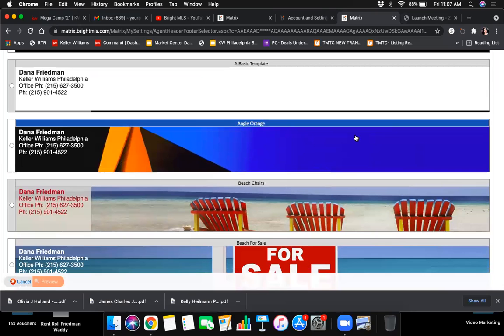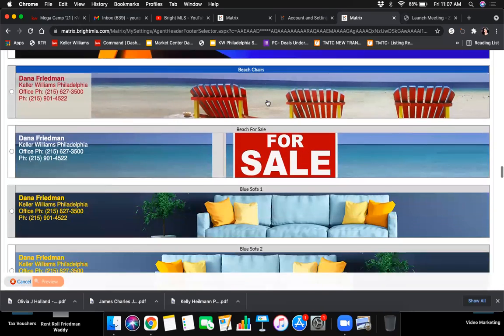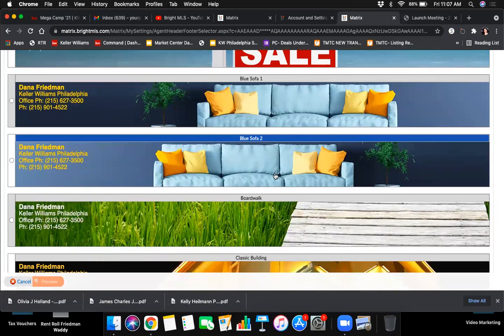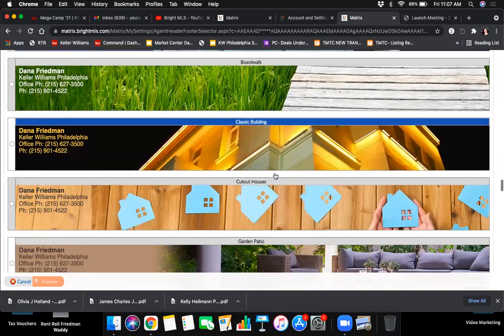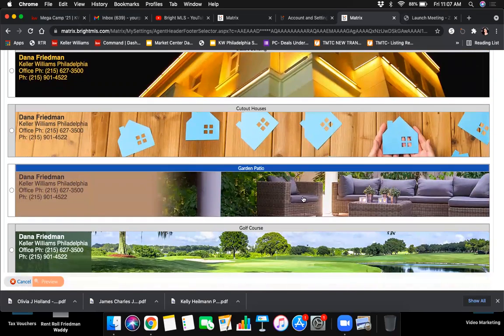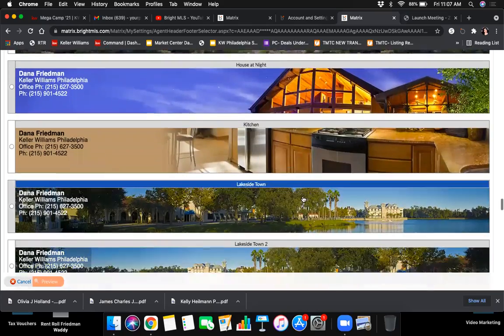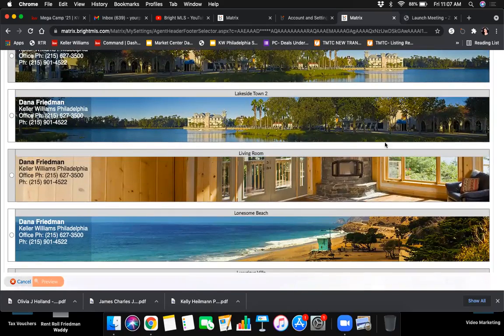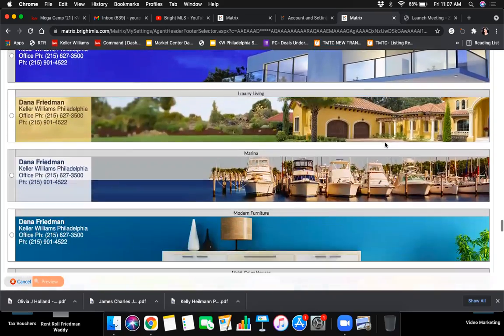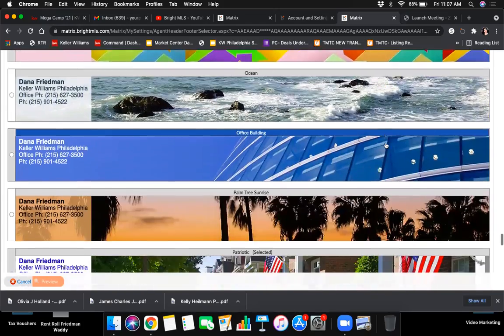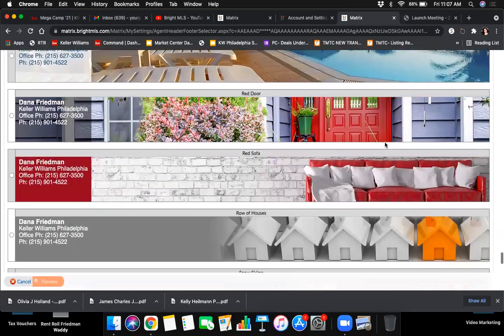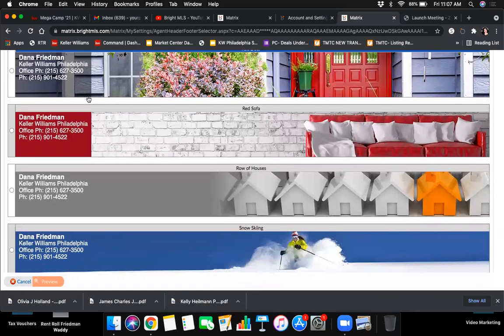You can keep it basic and simple. You could have something with like a sofa if you prefer. There's one with houses or outdoor furniture. There's some waterfront properties. So pick whatever fits best for you. I like this red couch one, so I'm going to select this.